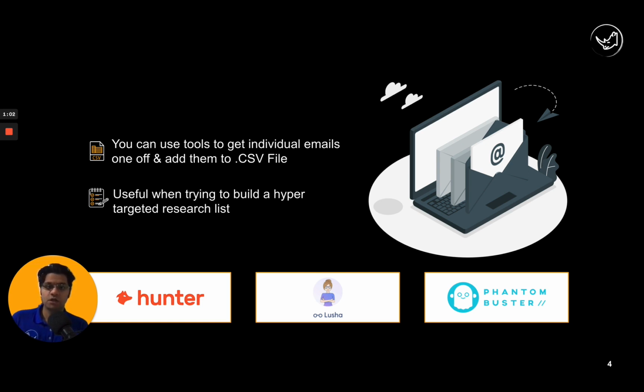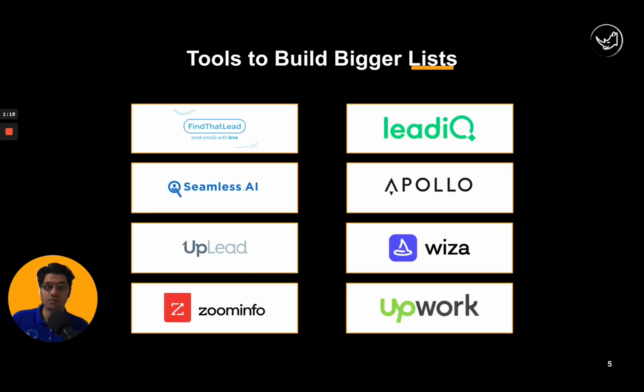There's another tool that's been extremely popular. You pay on a per-credit basis. It's called Lucia, very good. And then there's another one called Phantom Buster. There's a plethora of tools out there. These are just some of the ones I've shortlisted. Again, for one-offs, they're pretty good. But when you need to build a solid amount of lists, let's say 500 to 1,000 people, these are the tools you want to be looking into.